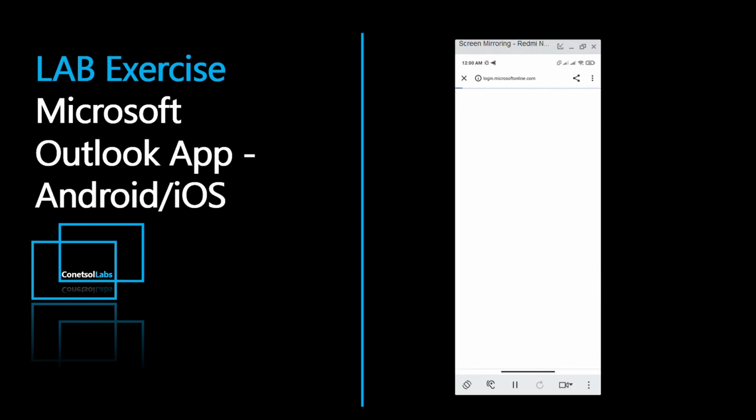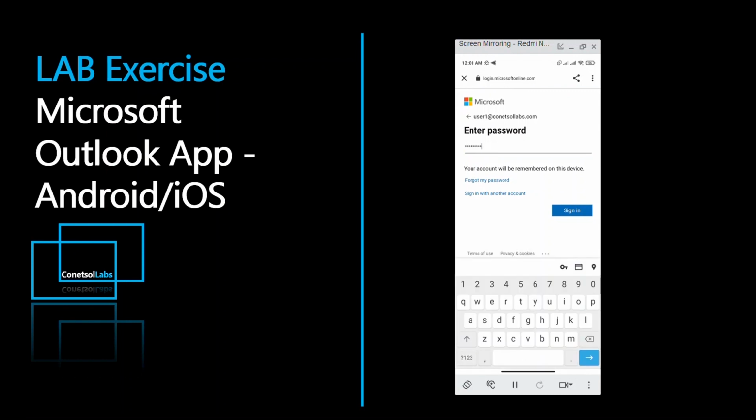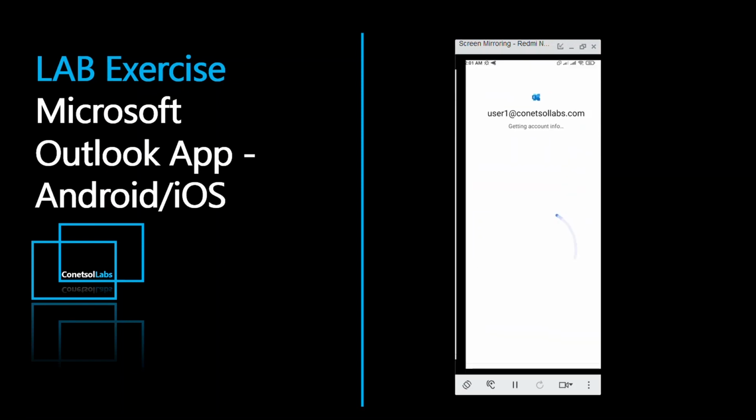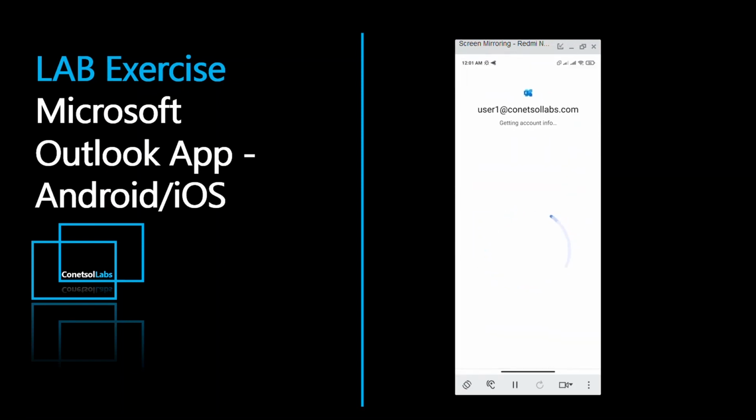Now I have to enter my password for this user. I have entered the password here successfully. I'll choose sign in. This email client is trying to synchronize user 1 mailbox. Just keep in mind, we had already disabled the user 1 ActiveSync protocol in our previous lab.